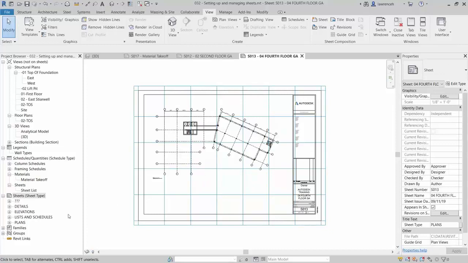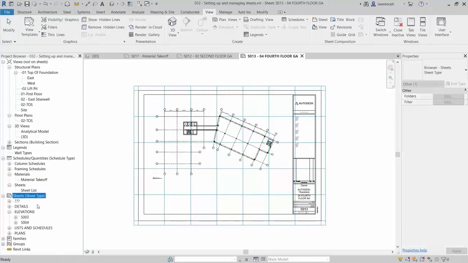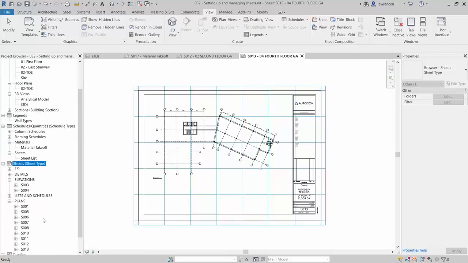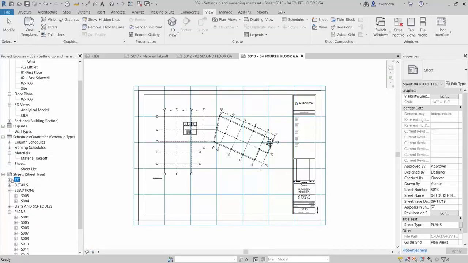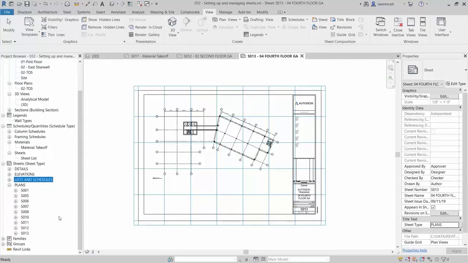You'll now notice that our sheets are organised into folders. For example, here we have elevations and also plans. Also note here we have a folder with some question marks. This will be a sheet that currently has no classification. For example, here if I select the sheet Material Takeoff, you'll note in the Properties palette, the sheet type hasn't currently been configured. So once again, I can set this to List and Schedules, and you can now see it's automatically grouped into that folder. So particularly useful for larger projects with lots and lots of sheets.